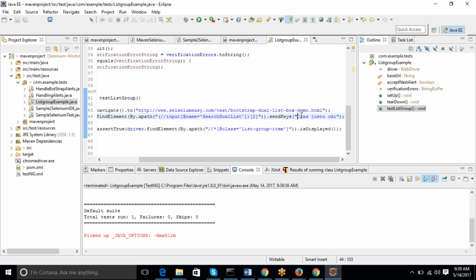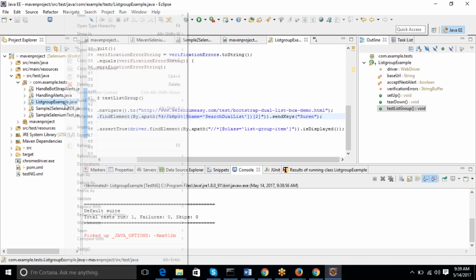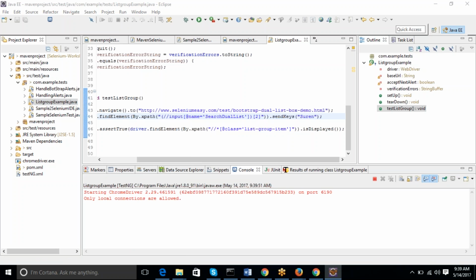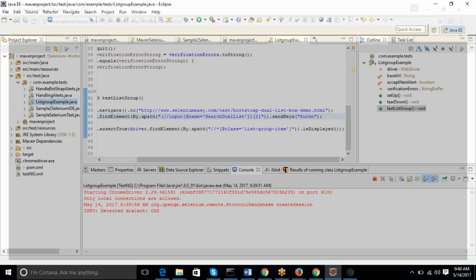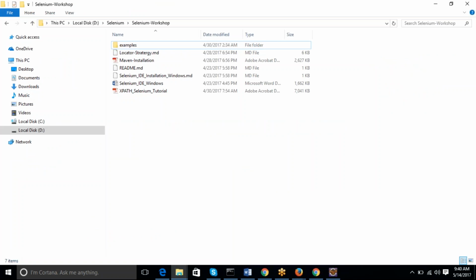Okay. Now if I search for something like Suren, which is not at all present there, it has to give us the error. So let's give it a shot. It's still going to display that. Okay, that's interesting.